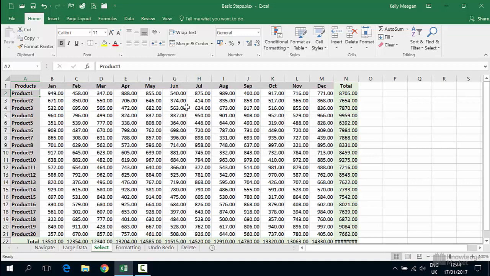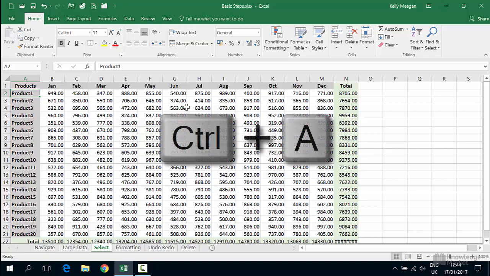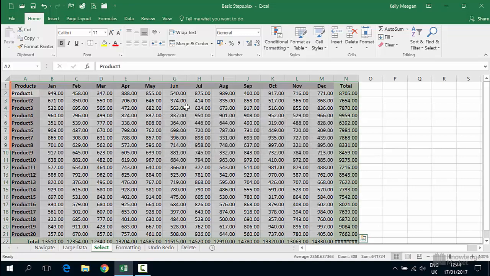To select the entire table, it doesn't matter what cell in your table is selected, as long as that selection is inside the table or dataset. Hold down the Ctrl key and press the letter A once, and the entire table is selected.